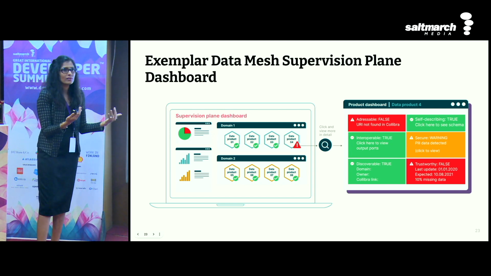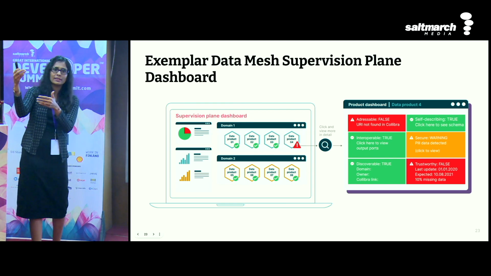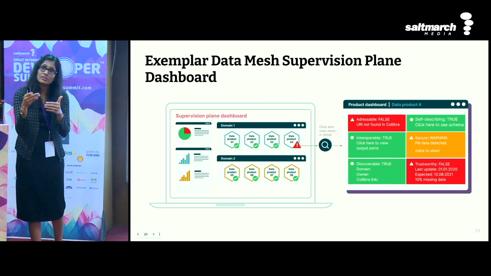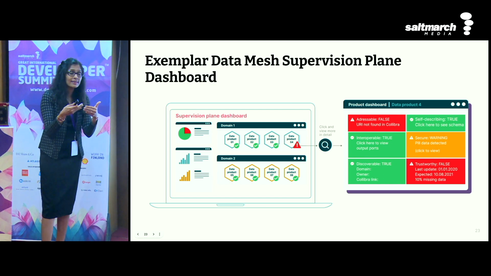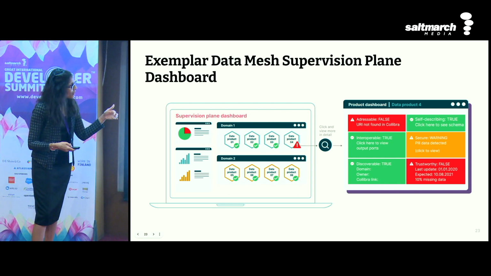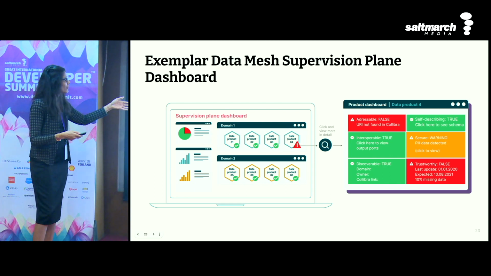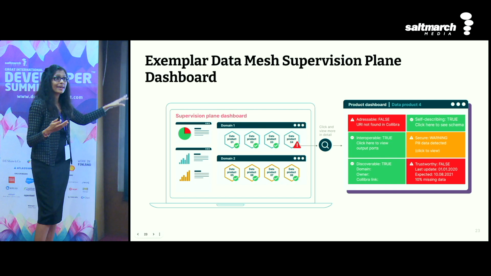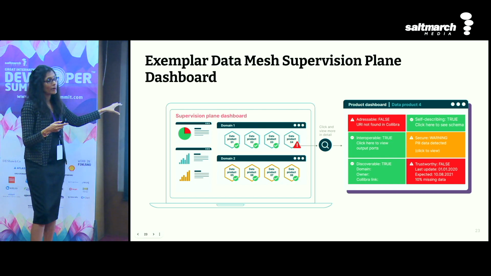Am I discoverable? Is this data product available in the catalog? Is there a unique identity in the catalog for this data product? Is there an owner for this data product in my catalog such that I can initiate conversation? And is it trustworthy? Is it self-describing? So all of this information can be made available to the organization in a very transparent way with the help of the self-serve data platform.